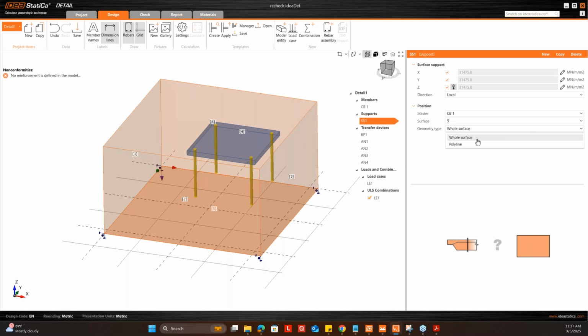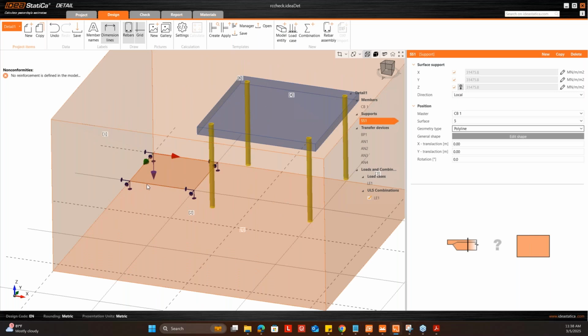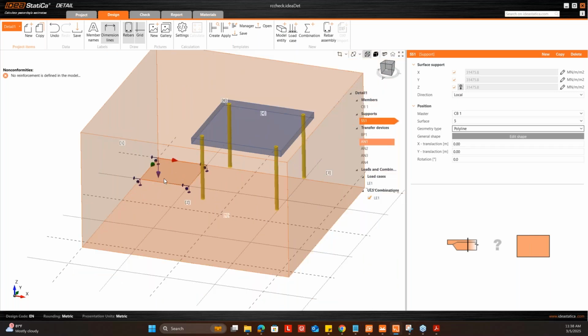So you can also change it to the polyline, where the restraint can be partially supported, and you can create multiple partial supports as required. But for this demo, I will go with the whole surface.